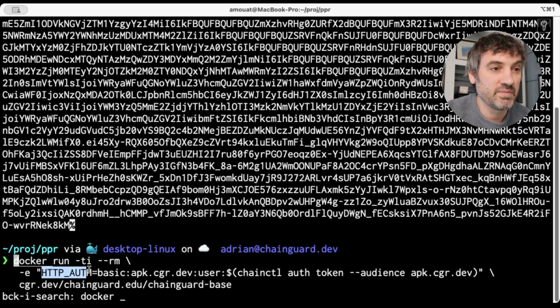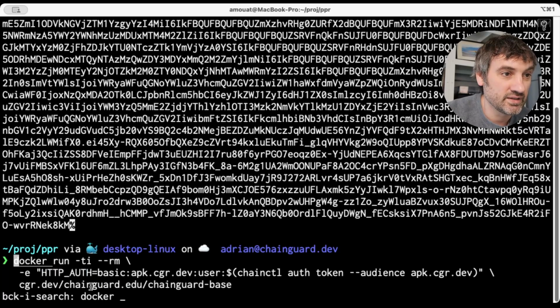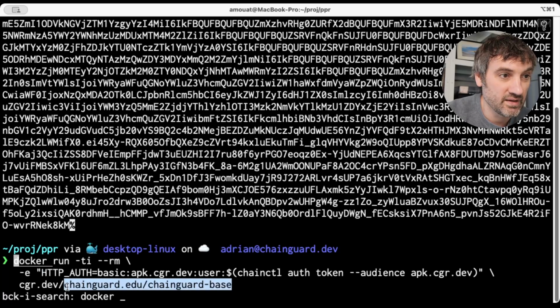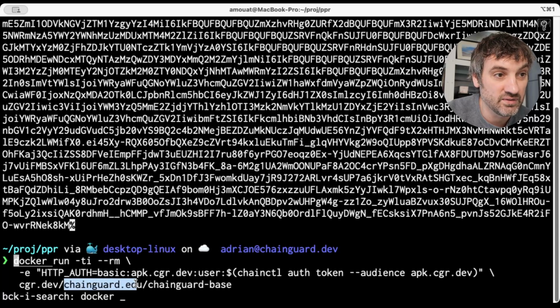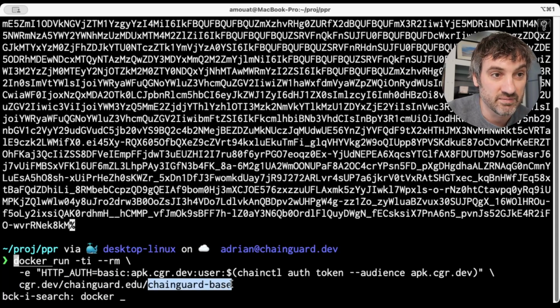The other thing to be aware of is that I'm using the Chainguard base image from the Chainguard.edu repository. So I have access to the Chainguard.edu organization and I'm using this image. In your case, you may not have access to this image. You can, of course, use any development image. You do want one with APK tools and ideally a shell available. So probably a -dev image.